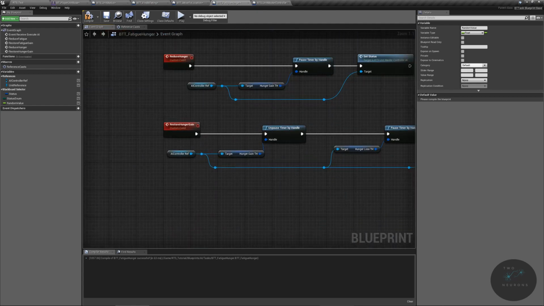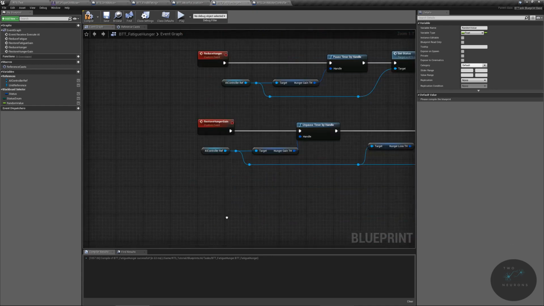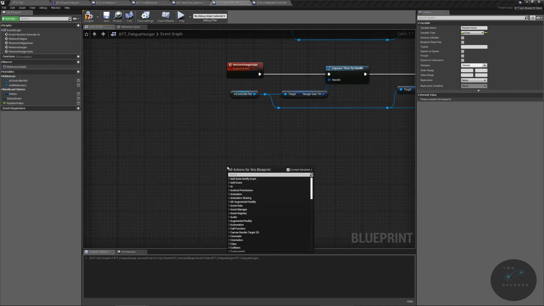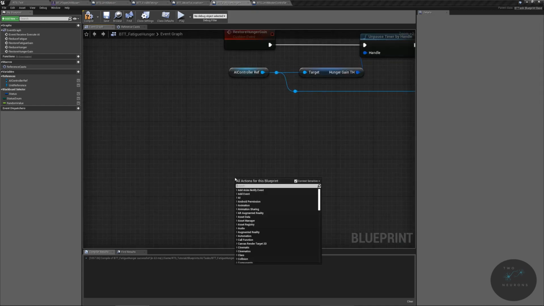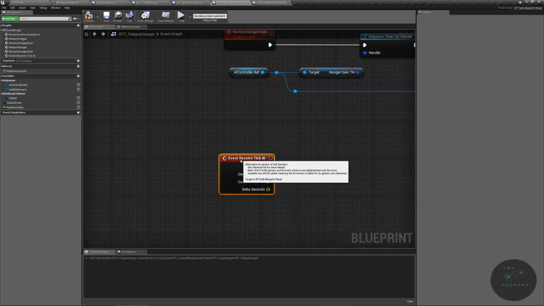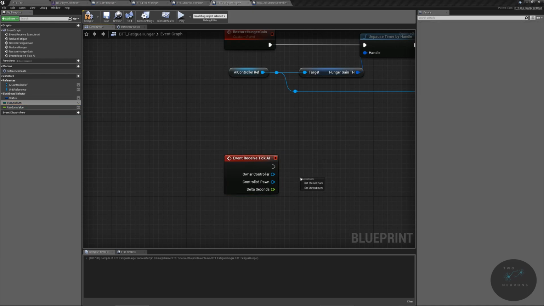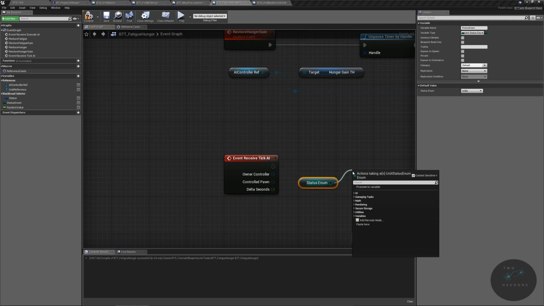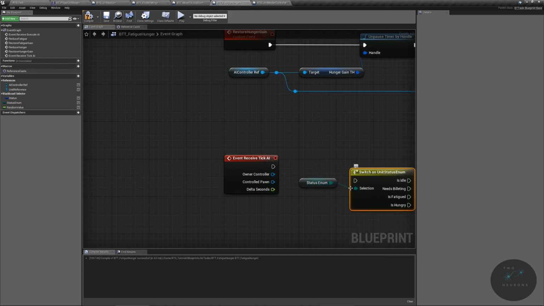So how do we pause those timers? Well, to pause those timers, we need to create yet another event. Or actually, we don't need to create it. It's already there. And this is going to be a receive tick AI, so this is going to fire every tick. We're going to grab our enum status, and we are going to switch depending on what we need to do.